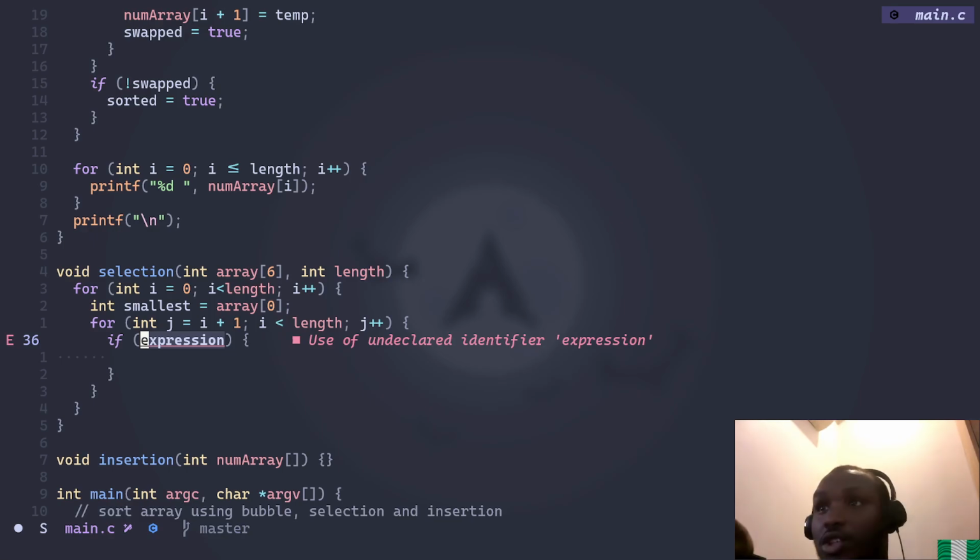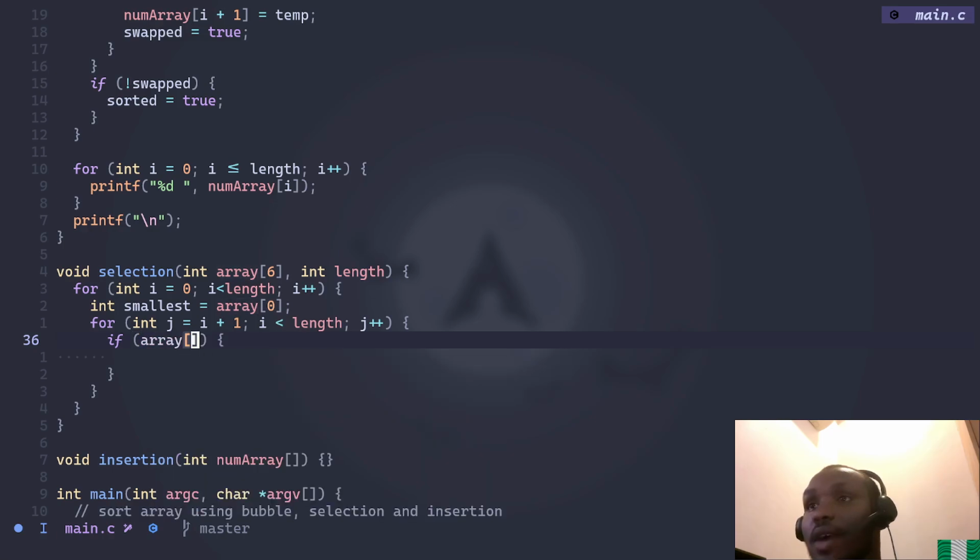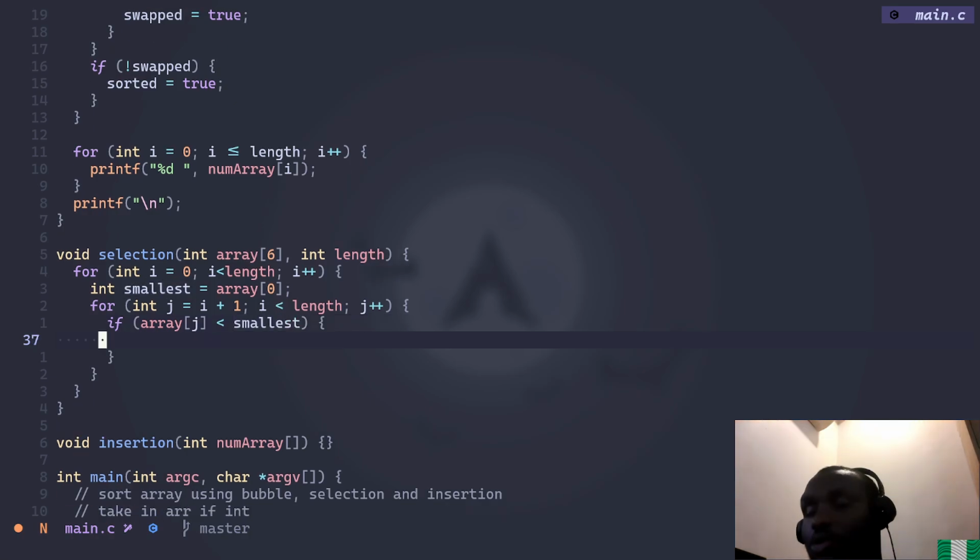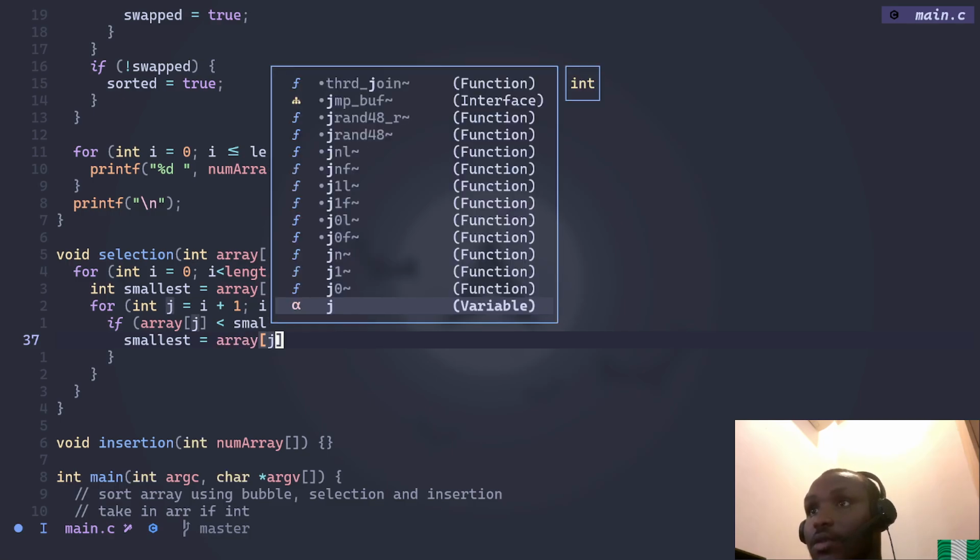And then we go, if whatever is at position j, so if array j is less than smallest, then we have gotten a new smallest. So what we do then is smallest is equal to array j. So that's our new smallest.